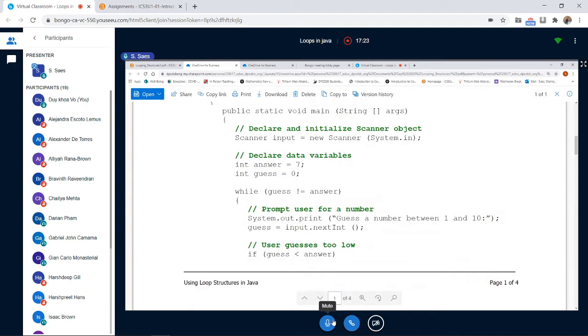The only time the loop is going to stop is when they enter number 7. So as soon as the number they entered is equal to 7, then the loop is going to stop. So this is called conditional because the loop is going to go on and on and on until they enter 7. So that is the point of this loop.